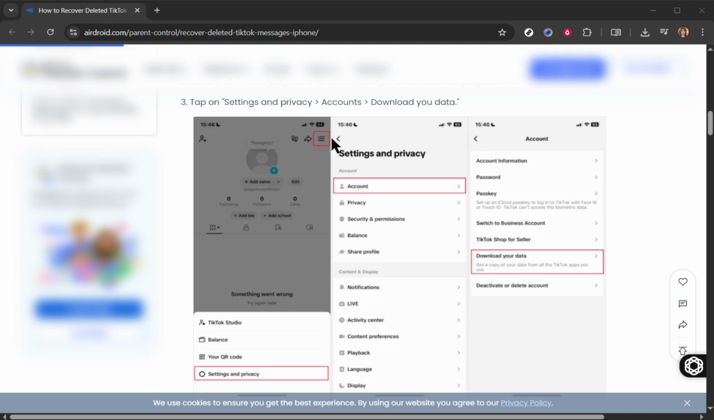Here, TikTok allows you to request a backup of your data in different forms. You have 2 options. You can either keep it as default, which will cover everything, or if you're specifically interested in your messages, you can tap on All Data, followed by Custom, and select Messages. Once you've made your choice, tap Done.